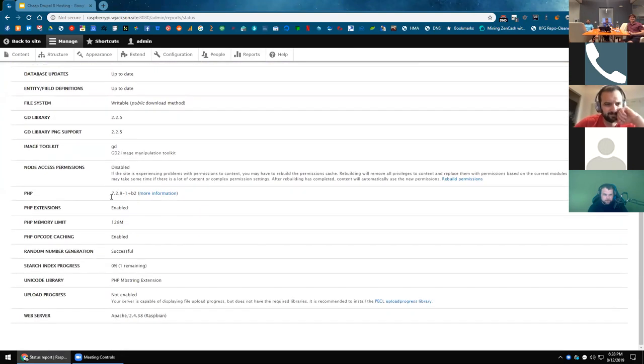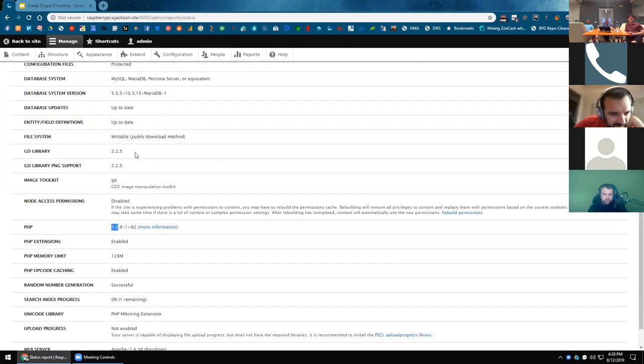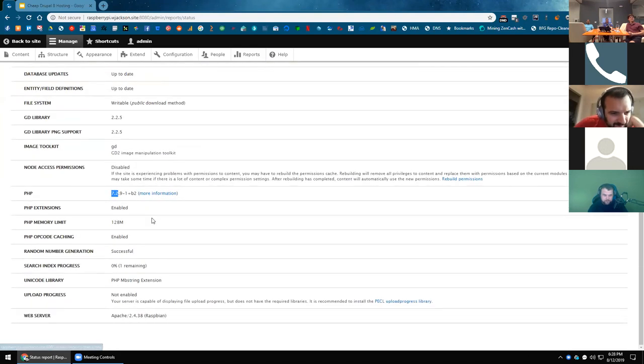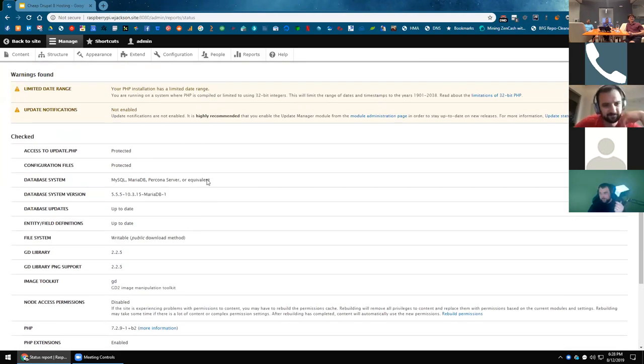But version PHP 7.2. This is running Raspbian, which I think is down here, Apache 2.4 on Raspbian, and it's completely wireless. So this site is hosting on a production URL here. So I guess the point with this was that you could put this anywhere. I don't know why you would want to do that, but you could if you wanted to.